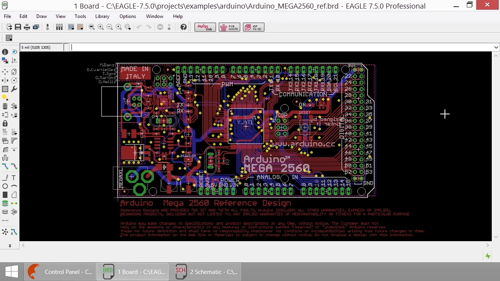With a completed schematic, you can create a board file. Here's a completed board file for the Mega 2560. You can see everything is beautifully done. The lines are all routed. The components are all placed. The connectors are all placed. This looks great. This is ready for production.